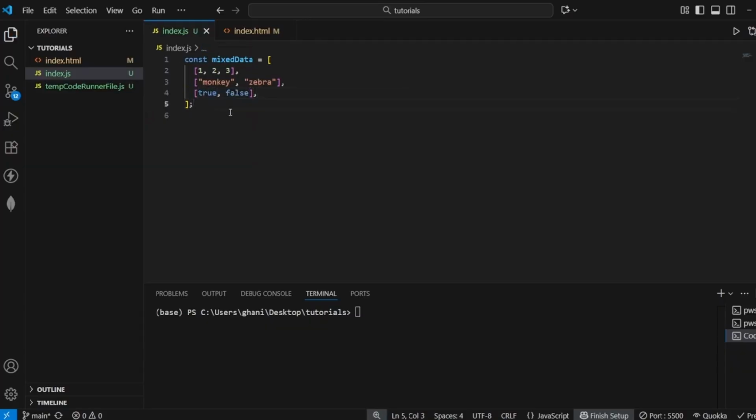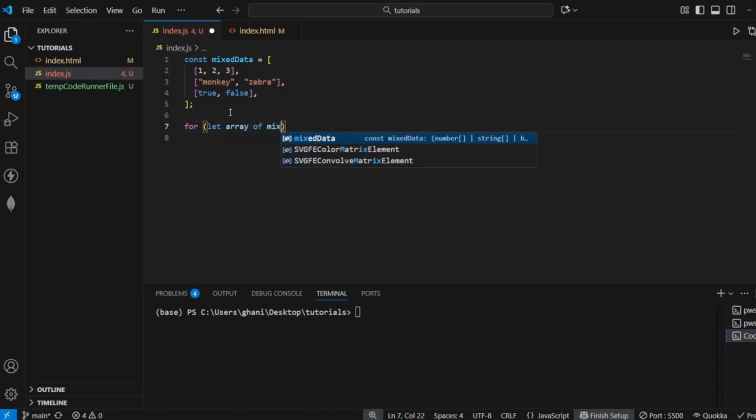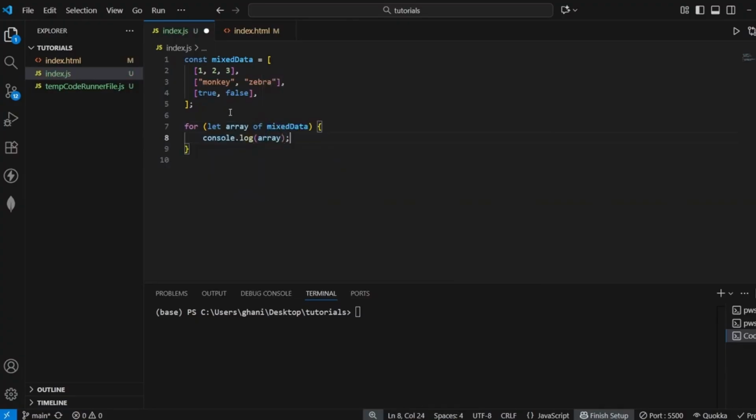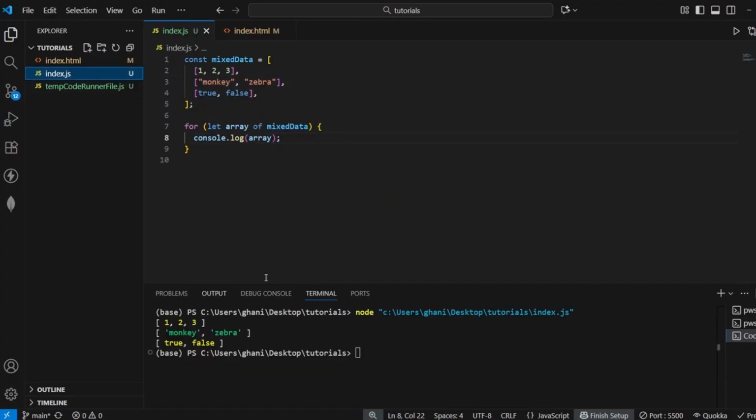And now let's say we want to loop over this array. There are a lot of ways to do it, but in our case, let's say we want to use a for of loop, because that would be the way to work with an array. So we're going to say for let array of mixed data. And now let's just console.log out our array. So we're going to run this code. And now you can see we're getting 1, 2, 3, monkey, zebra, true, and false as separate arrays, as you can see right here.